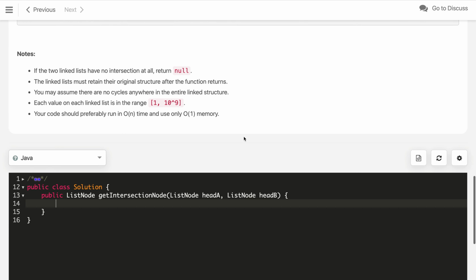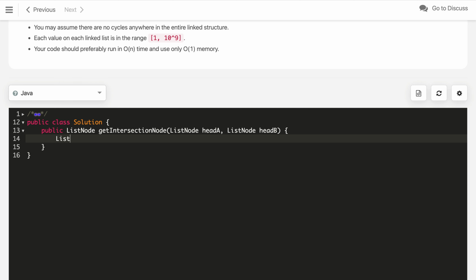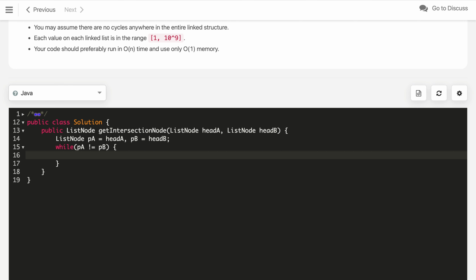For the coding part, we will initialize two ListNodes: ListNode PA from head A and PB from head B. Now we will run this until PA is not equal to PB, and also update the node: if PA equals null, then assign head of B, otherwise PA dot next.